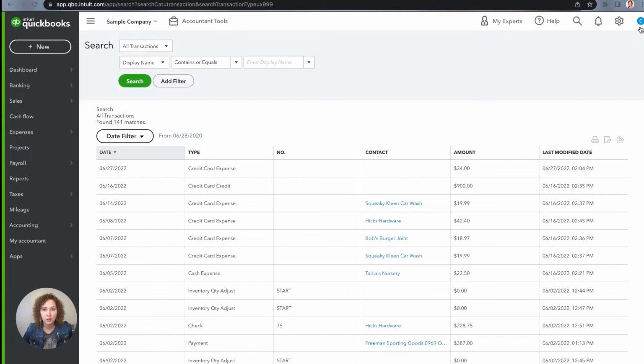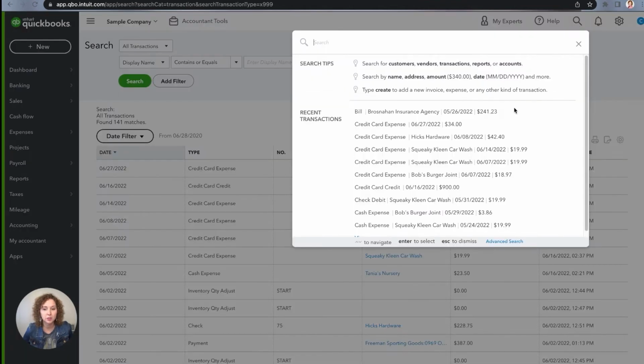So in the future, if you're looking for something, make sure you add a little extra detail in the transaction itself so that it's searchable.